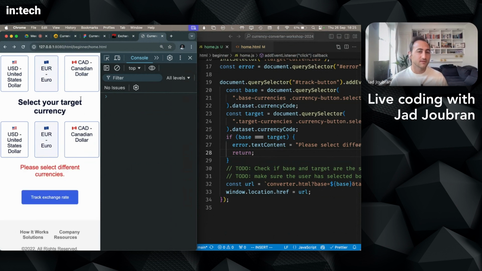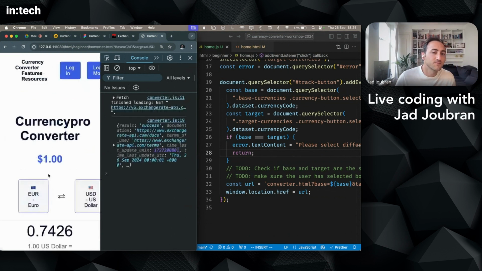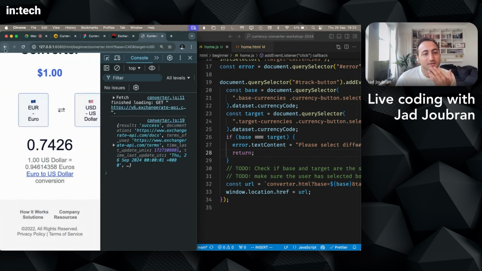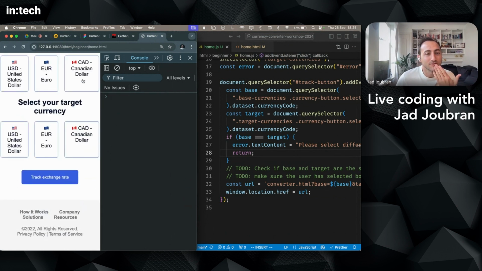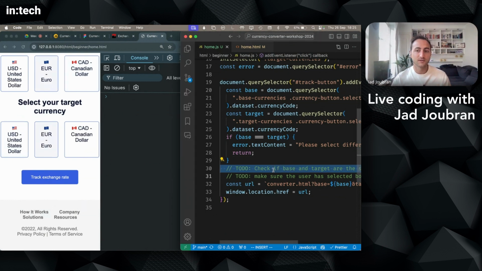Please select different currencies. But now we have another mistake, and this is why people use frameworks, because of these issues that we don't have to handle anymore. If I select two different currencies, the error message still stays there, but we are being redirected, so we don't see it. So that's how we check if the base and target are the same.